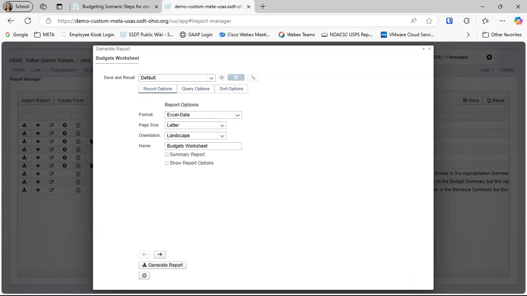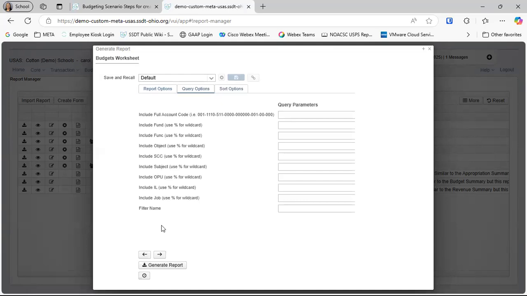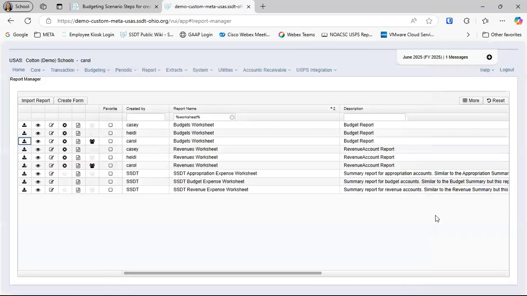Okay, so the default settings for these worksheets is already in Excel data. And then this is the name here. And then the query options, again, you can use the filters if you only want to select specific accounts that go into the worksheet. Okay, so again, I've already done this for both budget and revenue.